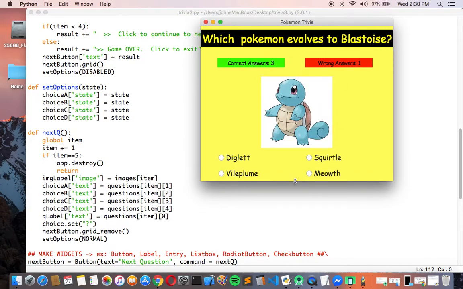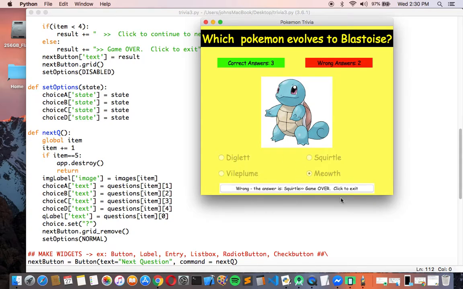And this is my last question. I'm going to get this one wrong. Which Pokemon evolves to Blastoise? Obviously it's Squirtle, because that's who we're looking at, but I'm going to just say it's Meowth. And I got it wrong. The answer is Squirtle. Game over. Click to exit, and then the game exits.